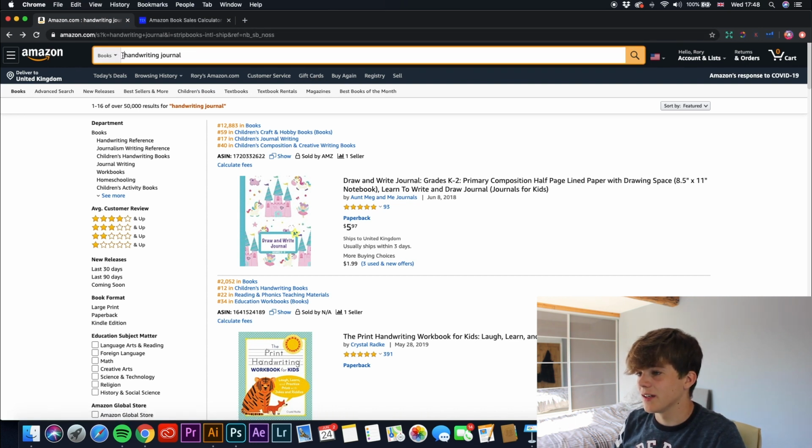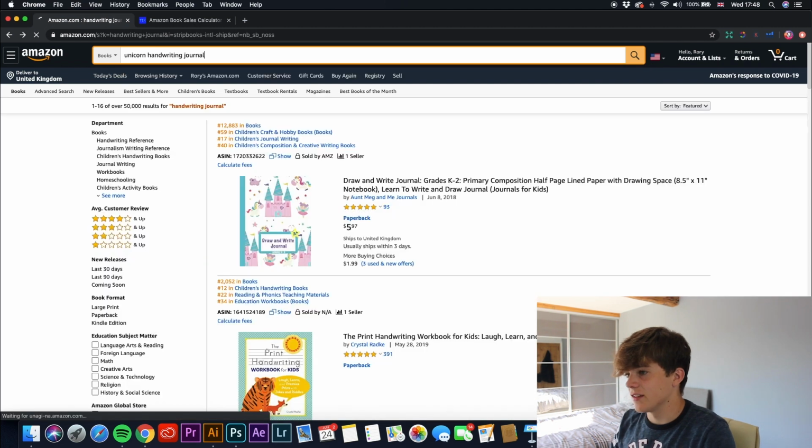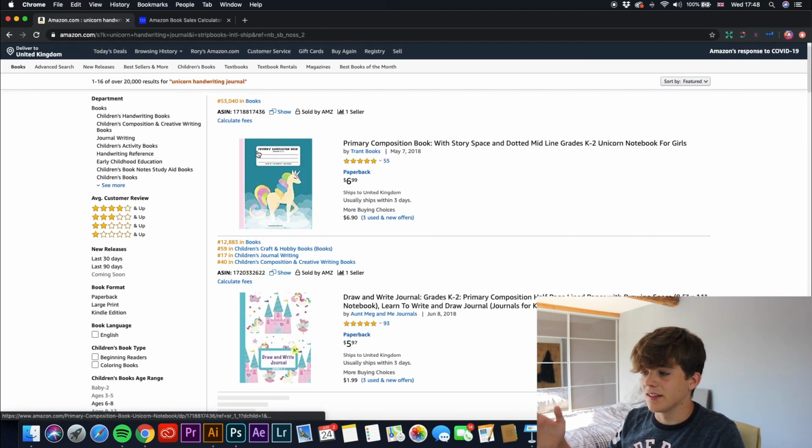So if we typed in unicorn handwriting journal, you can see that there's now 20,000 results, and you can do this for all different sorts of animals to suit different types of people. Like you can create ones for boys, create some for girls, and all sorts of stuff like that. So you can get in all sorts of different departments and make your book easier to find, resulting in more sales.